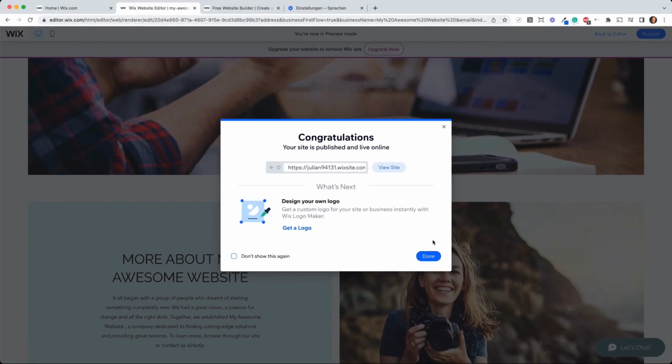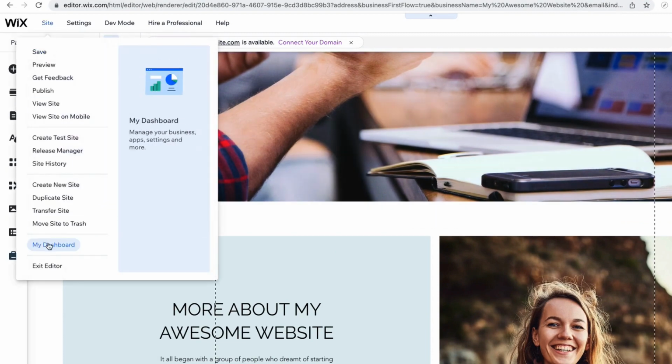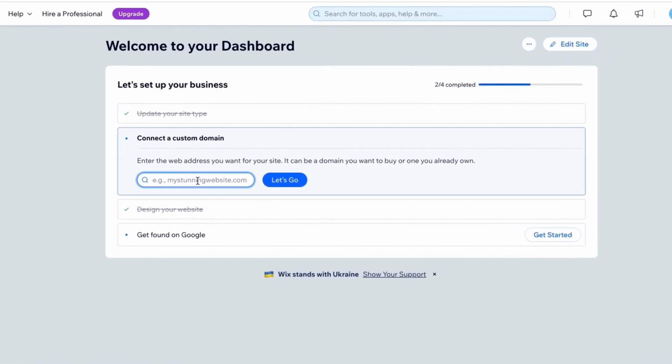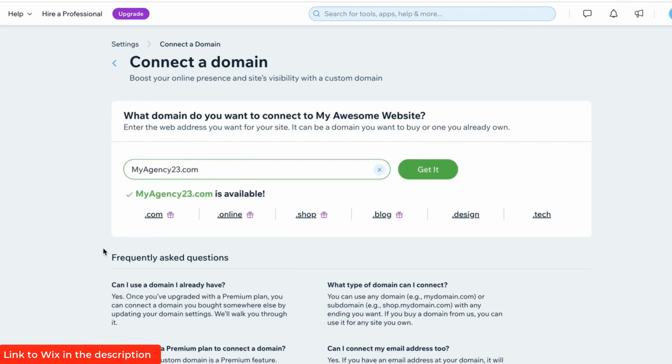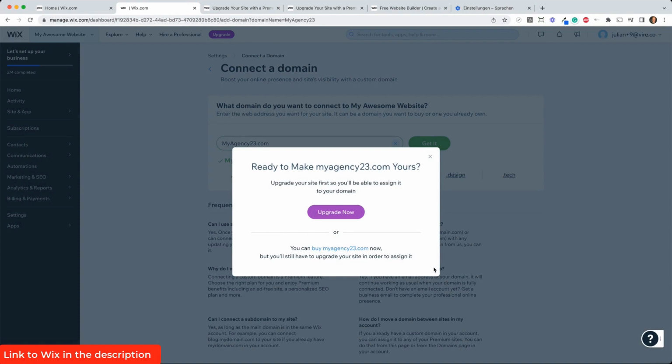In order to connect your own domain, go back to your website and then exit the Wix editor. You will land back in the dashboard, and here you can enter your domain name. For example, I'll call this site My Agency 2023, and Wix will tell me, okay, the domain is still available. Now I can click on Get It, and Wix asks us to upgrade to a paid plan. As you can tell, it is getting professional now.